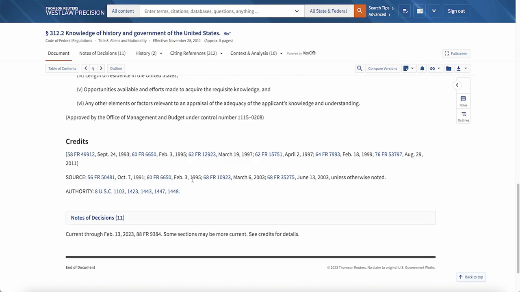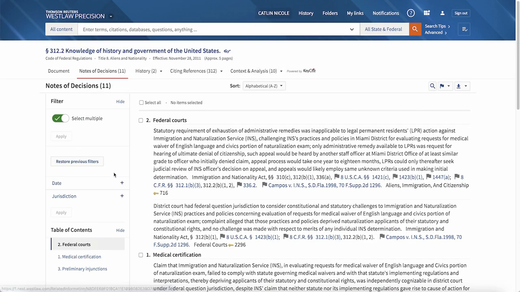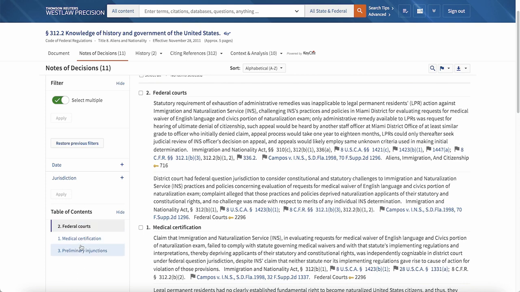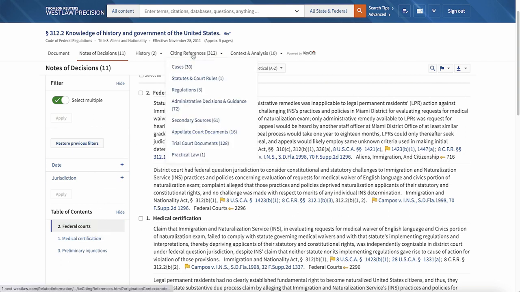You also have ways of finding cases from regulations. Again, you have notes of decisions, which are a subset of your citing references that give you specific topics that have been litigated in terms of this regulation. And you have your citing references themselves. In this case, 30 cases have cited to this regulation, 3 other regulations have cited to this regulation, and on and on. Let's go look at cases.